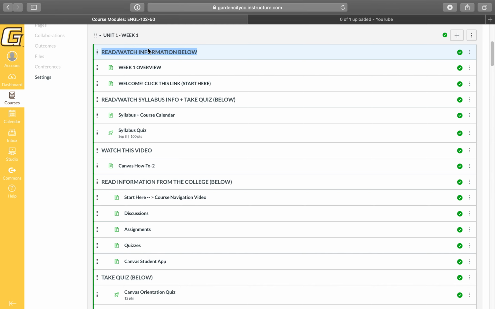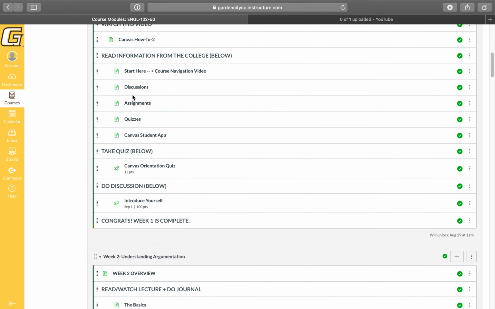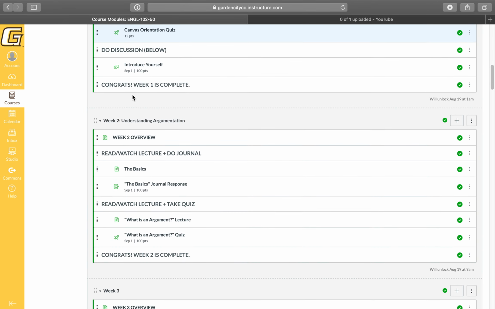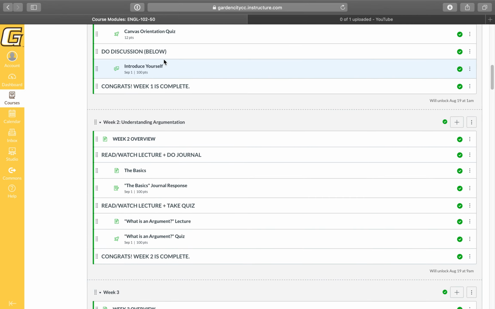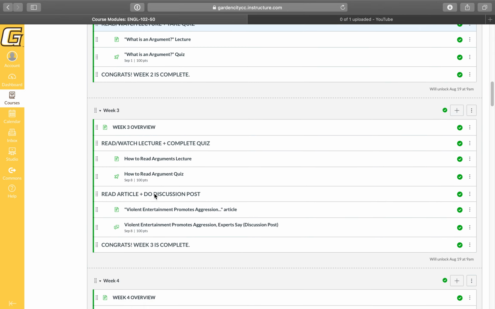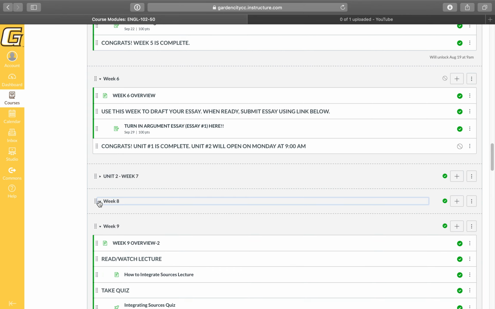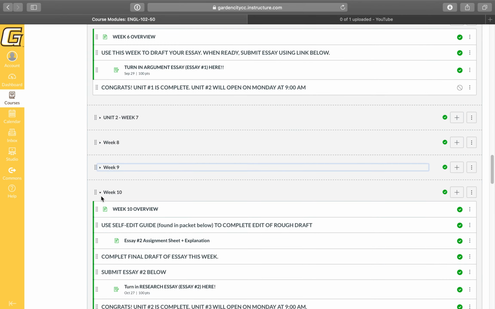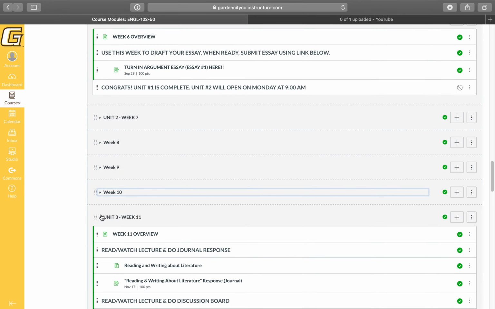So you'll do week 1. As you can see, it's a lot of base information for you. And then you'll be able to access all of the weeks within a unit at once, so you can work ahead if you need to. Say you have a vacation or something coming up. You will not see any of this yet, so you'll be able to access units 2 and 3 once unit 1 is over.